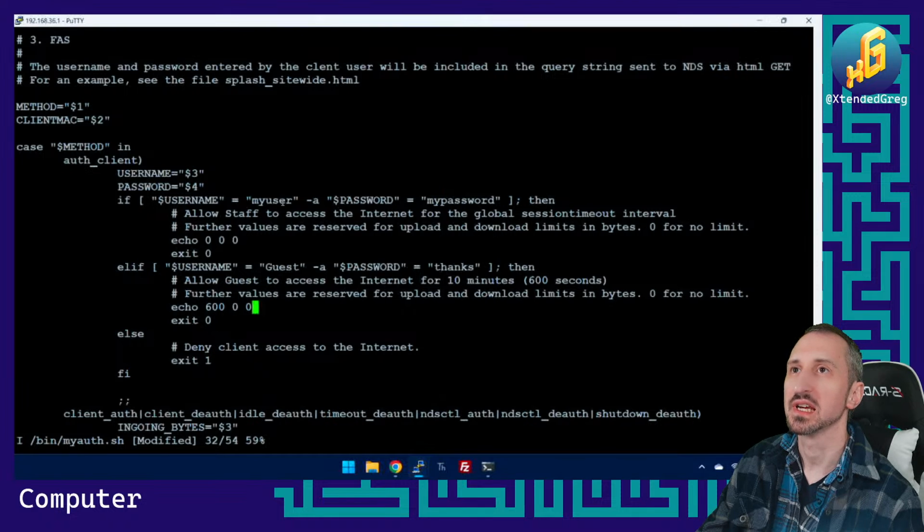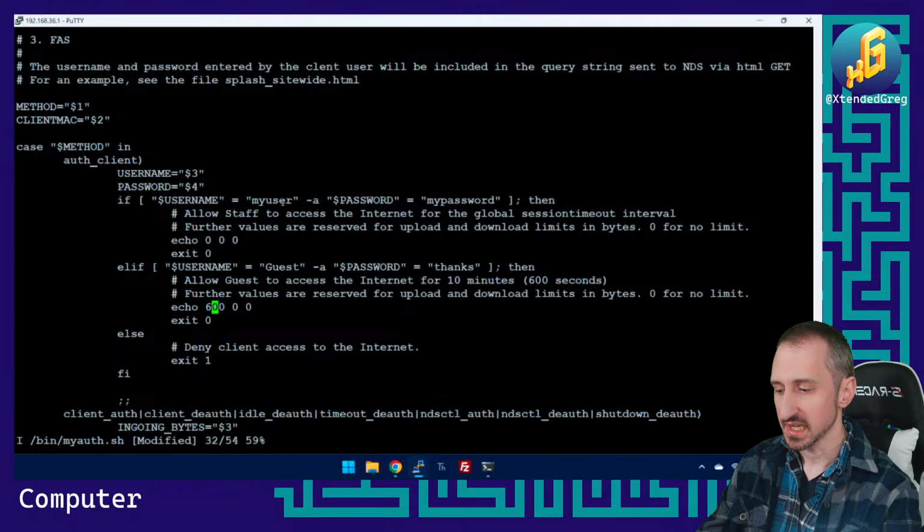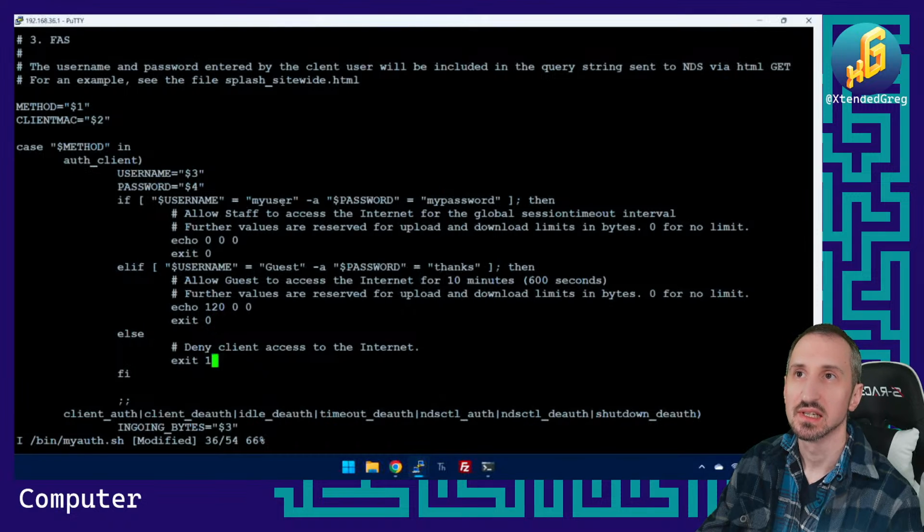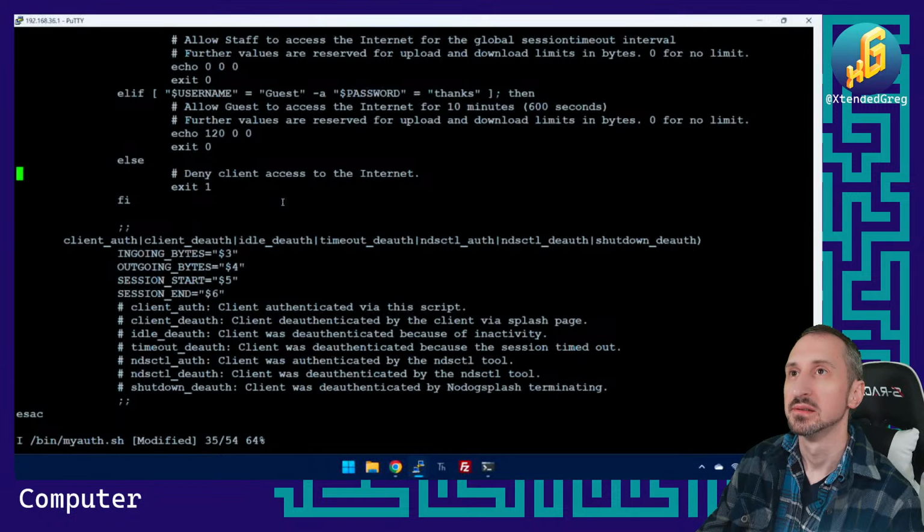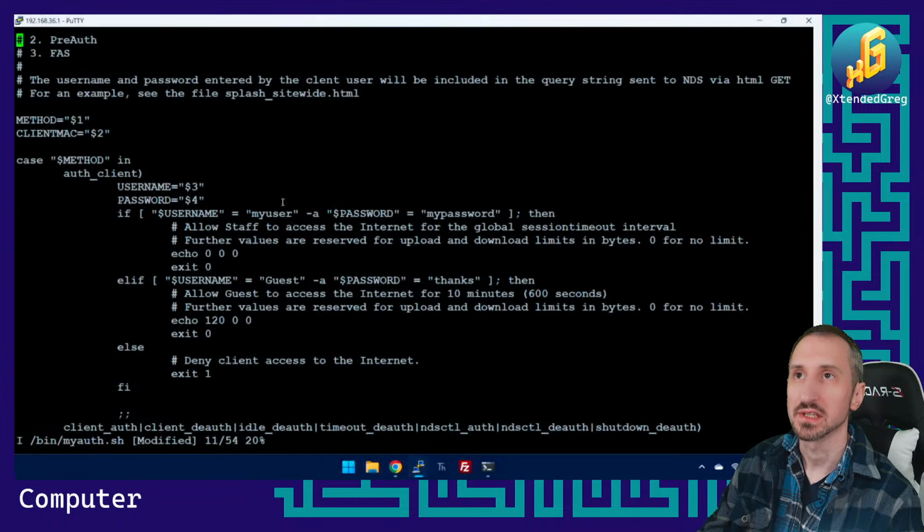So it's also saying the response here. Yeah, so my user and password would give us unlimited access, whereas guest would give us 600 seconds of access. And let's actually set that to be even less than that. So let's just set it to, let's say, 120 seconds, just so it's 2 minutes, just so we can test it. And anything else would get exit 1. So it wouldn't succeed, and that would cause it to stay denied. Perfect.